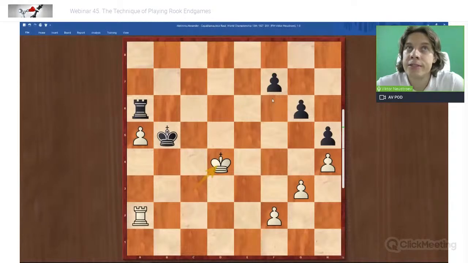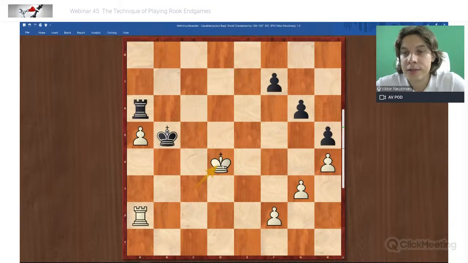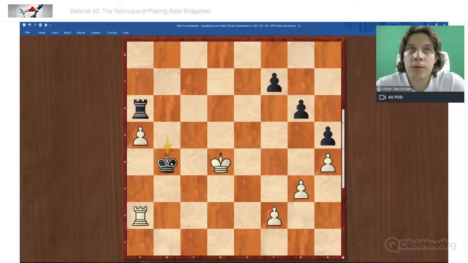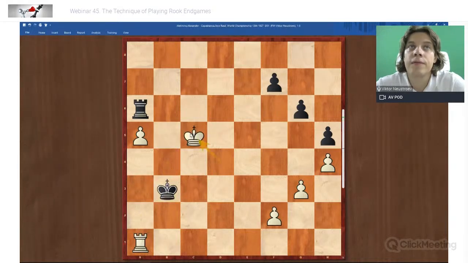What can black do in this position? Black can, of course, try to prevent the white king's activity. So, for example, if king b4, just rook a1. And if he goes to b3, king c5. And if we continue, rook a4, king b3, and here just king b5 is enough, then a6 and so on.